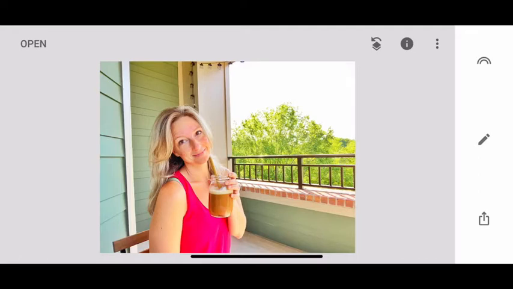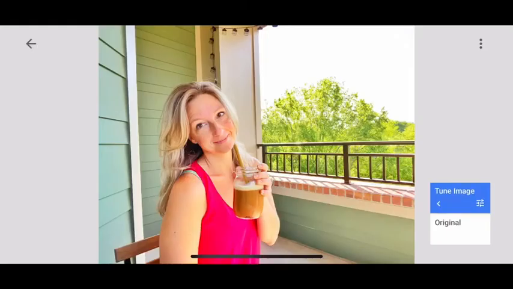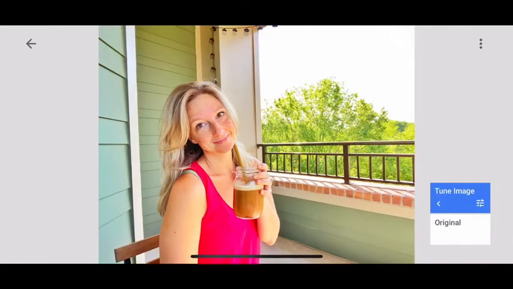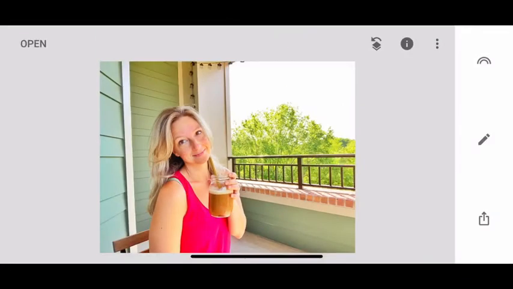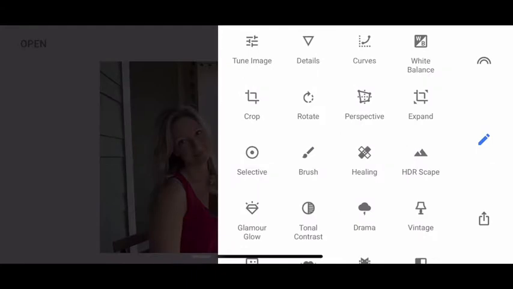Well, the good news is you can undo everything step by step. So that little arrow to the left of that little eye with the circle, you just click that and you can undo. You can actually view your edits. So it will show you over here what you actually did, what your original looks like, and then you can undo a little bit at a time. So undo. And there you go. So now we're back to our blank slate.